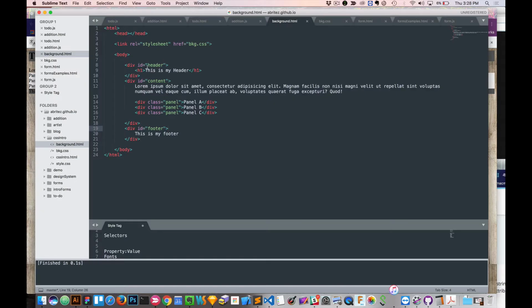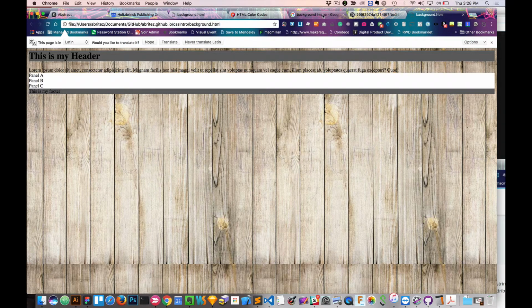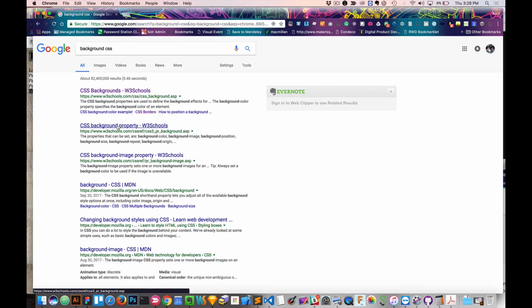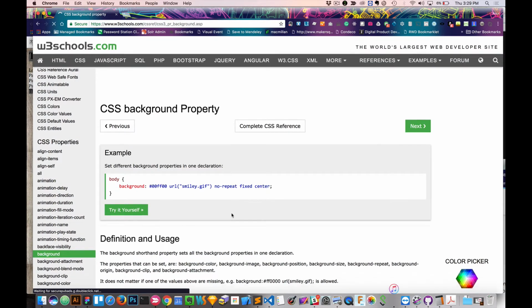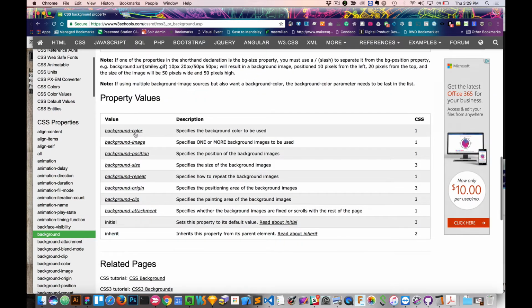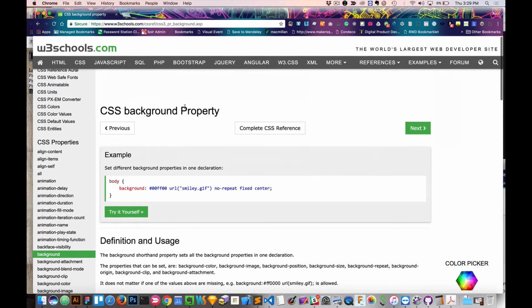If you go to background, you'll see there's more things that you can do. Let's do a search for background CSS. There's a bunch of background properties that you can use: there's color, there's image, there's position, and definitely play around with these. Repeat. All of these will really allow you to make changes. For example, mine's repeating right now. I can say no repeat.